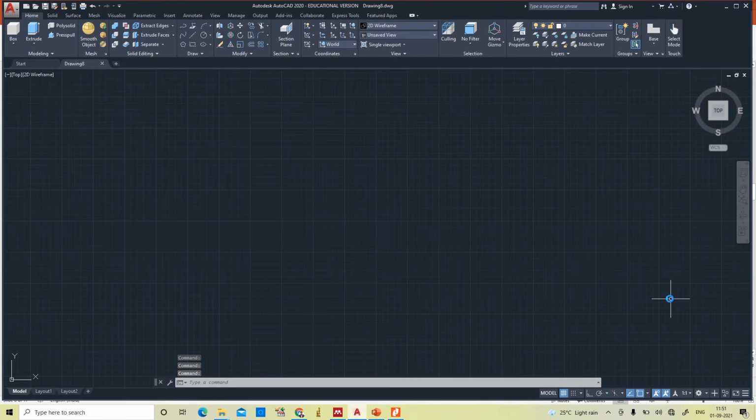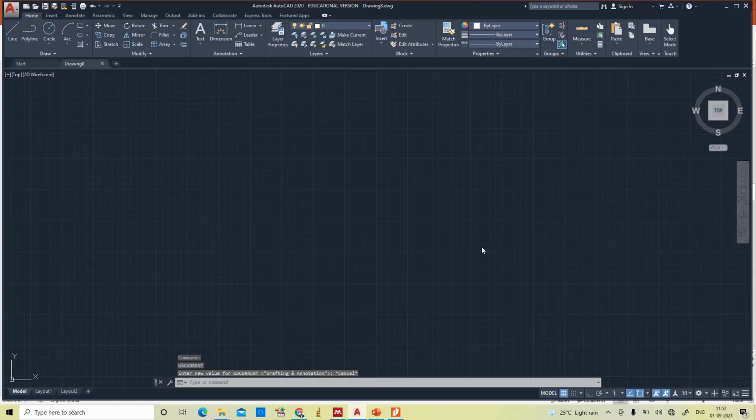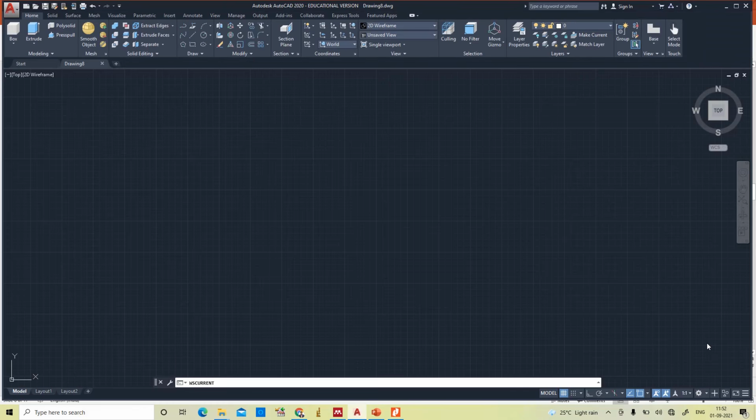Generally we used to draw projection of lines, projection of points, everything in this drafting and annotation layout. But to construct three-dimensional solid objects, AutoCAD gives you this option, 3D modeling. So to construct three-dimensional objects, move to 3D modeling.